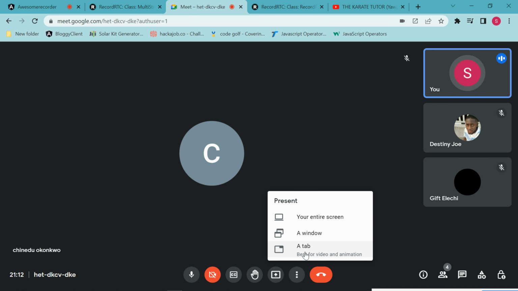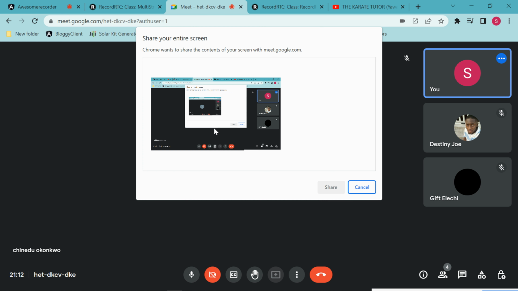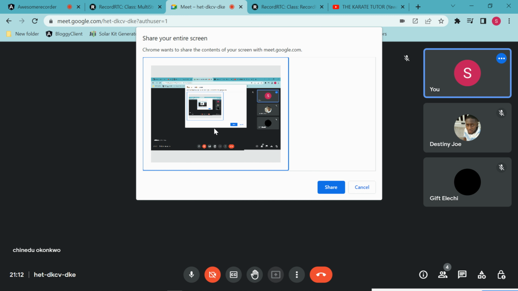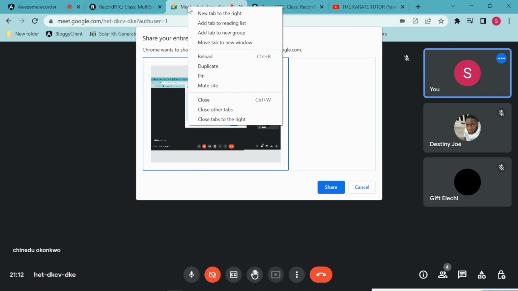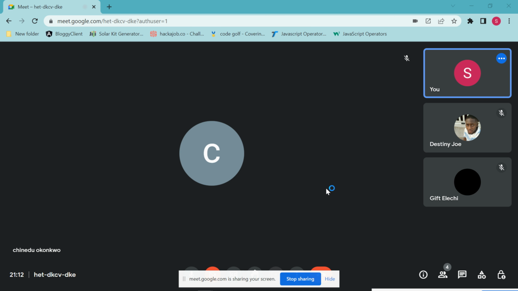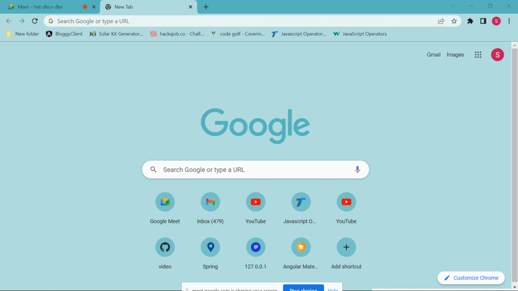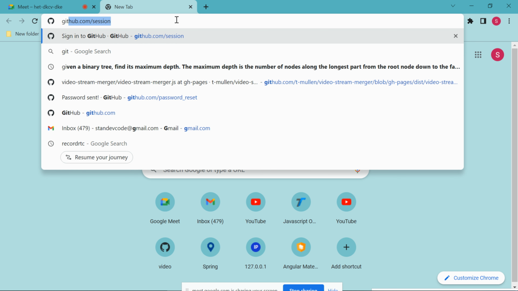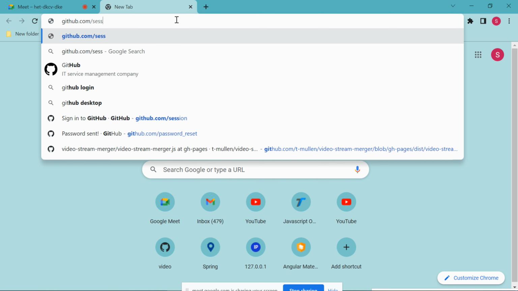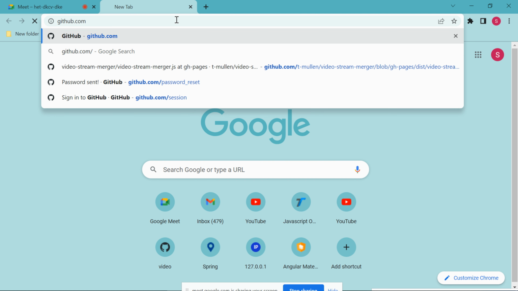Okay, so I'm sharing my screen now. Hope you guys can see my screen. Can you see my screen? Yes, I can see it, sir. All right, so let's go to GitHub. You just type github.com in your browser tab there.